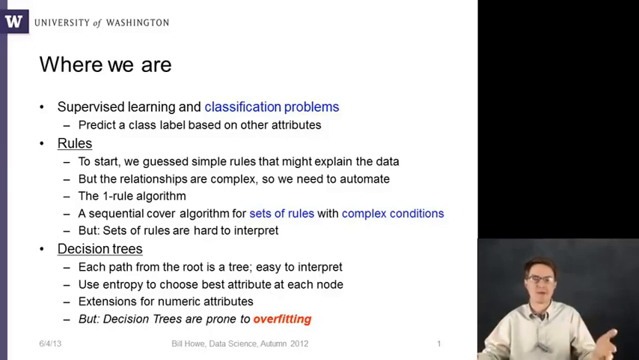And so you need some way to automate the search for these kinds of rules. Okay. So we talked about this one rule algorithm that will proceduralize the process of choosing a good rule, and that worked fine. But obviously it's pretty limited, right? It can only find very simple kinds of relationships. And so we also talked about a sequential cover algorithm that builds up sets of rules that may have multiple conditions in them. Okay, so great.